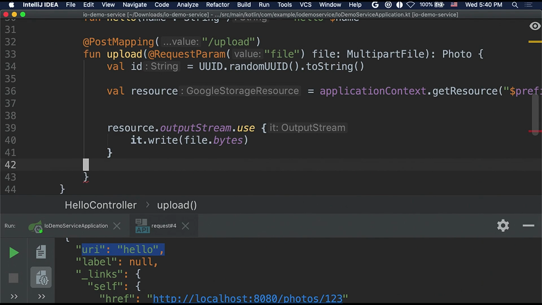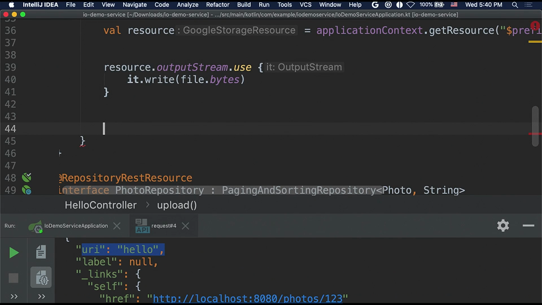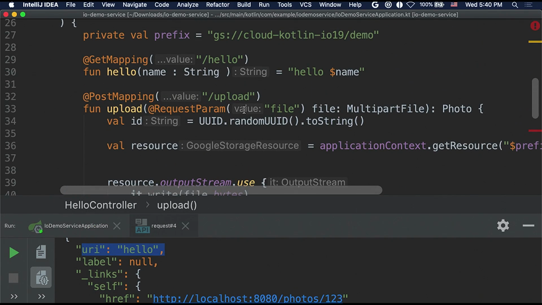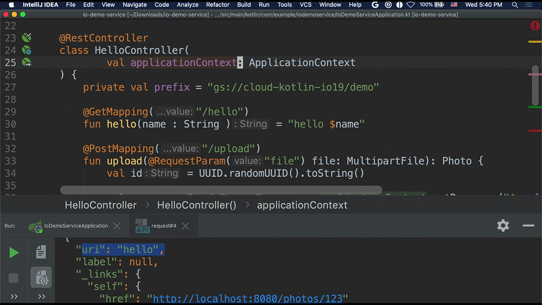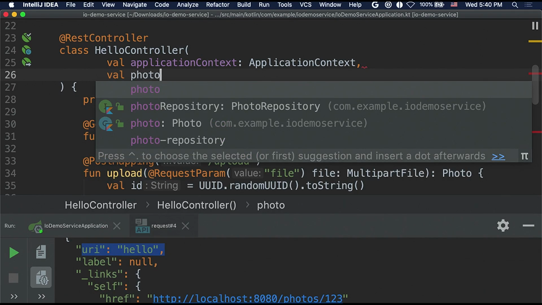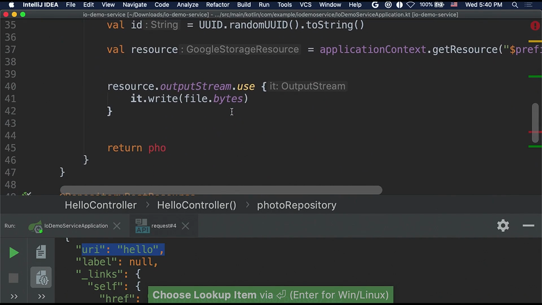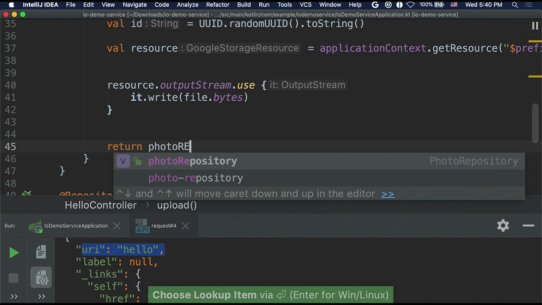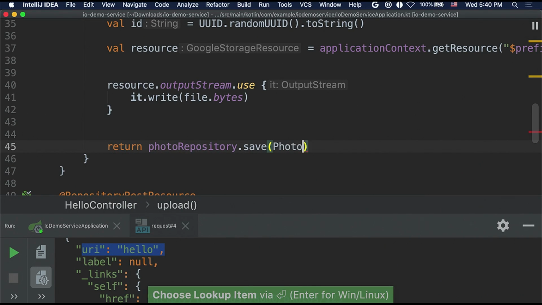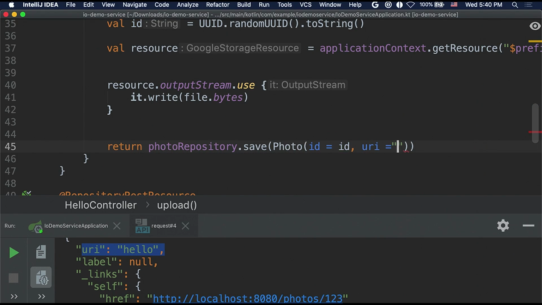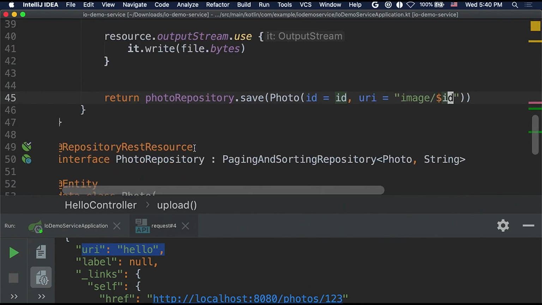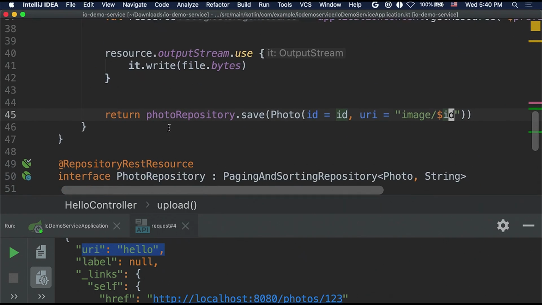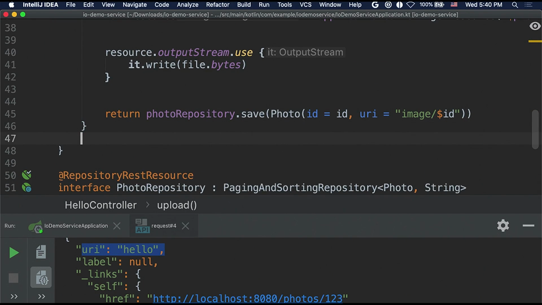Okay? And finally, we're going to add this piece of metadata into our data store as well. So I'm going to just use the photo repository that I created earlier. And again, we can use dependency injection just by adding the photo repository here. And we can say photo repository.save the photo item here, and the ID is equal to the ID we pass in, and the URI that you can use to retrieve the photo, I'm going to say image/ID. And that is how you can implement a post method that can handle upload of a file.